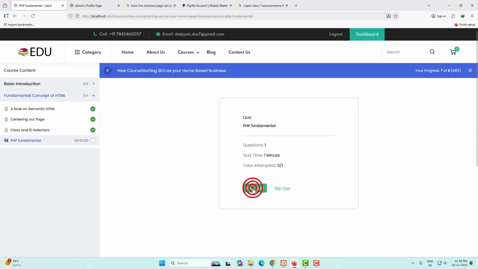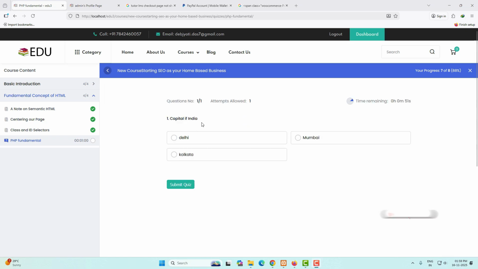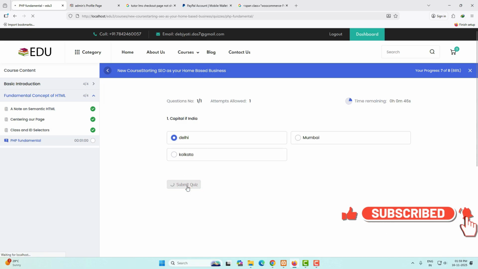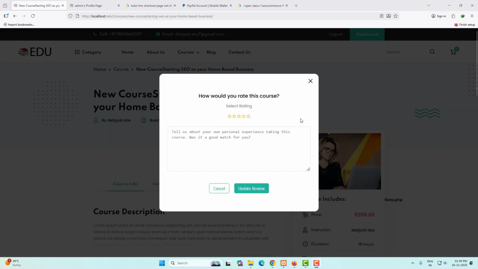So for starting the quiz, you have to click on the start quiz option. The question is capital of India, and that is Delhi. And after that you have to click on the submit quiz option, and here you can see the remaining time also. After submitting, it's asking for the review.